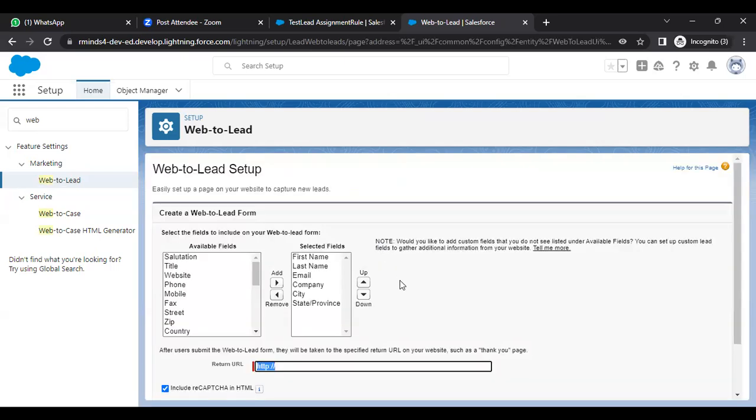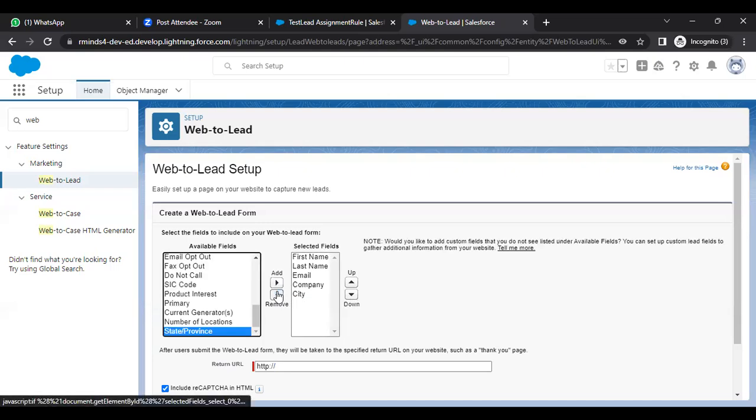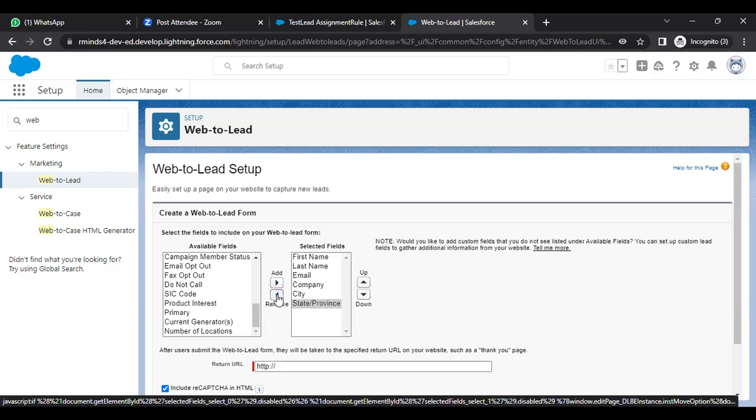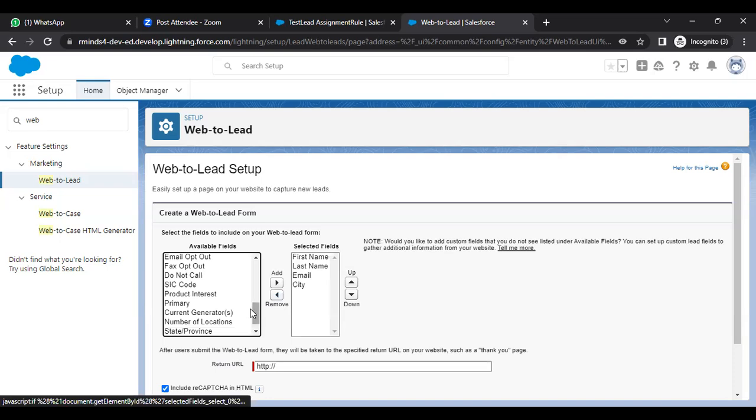It will ask me what fields I need to display on the web to lead form. These fields are all the fields from the lead object. We have a standard object called the lead object, and it has multiple standard fields. So basically I don't want state, I just want first name, last name. Select whatever details you want.